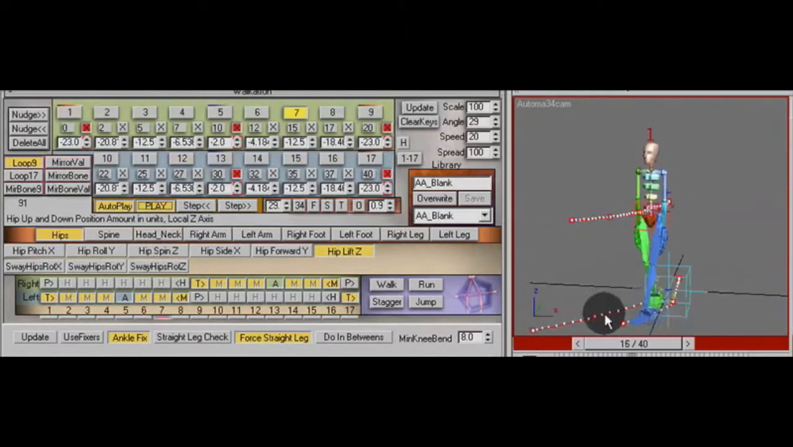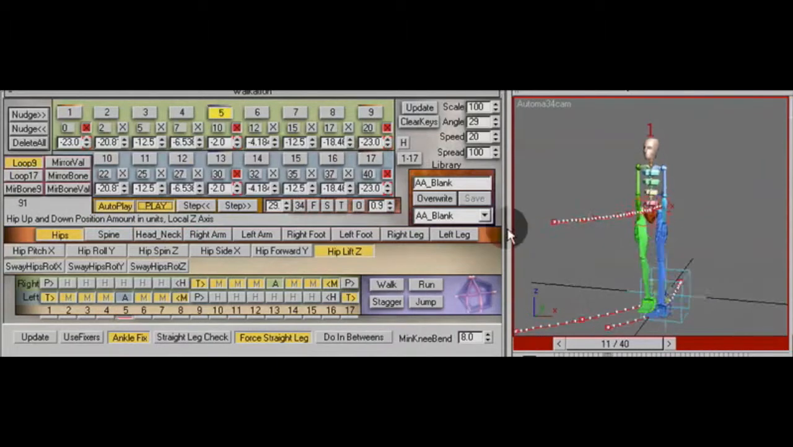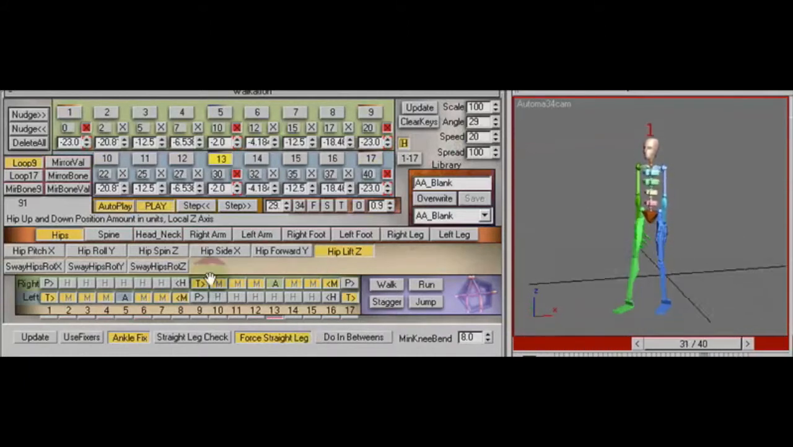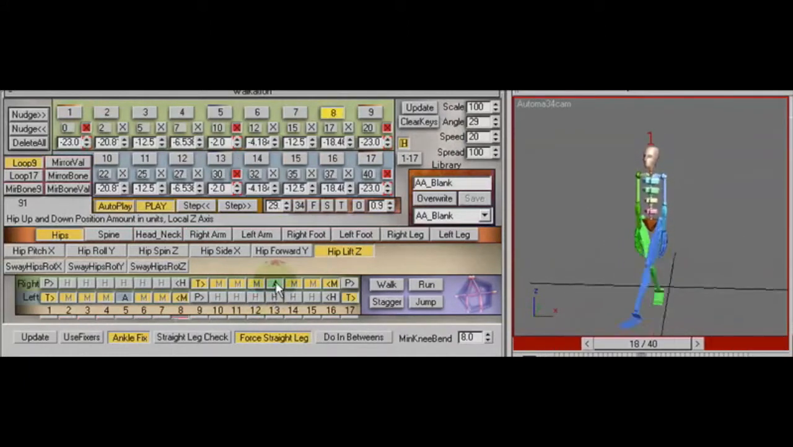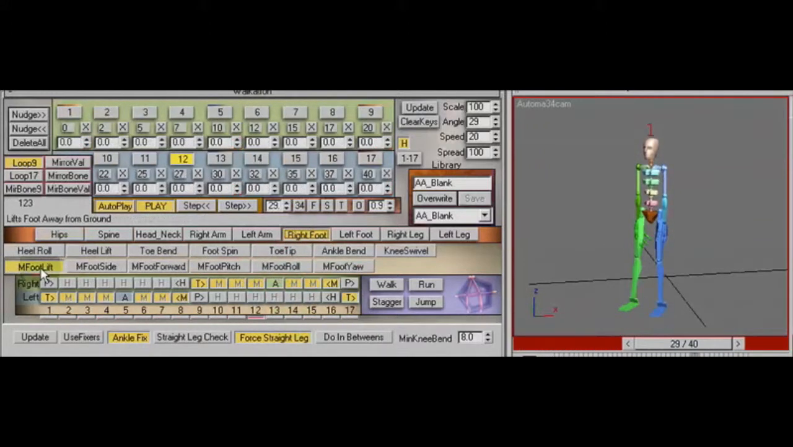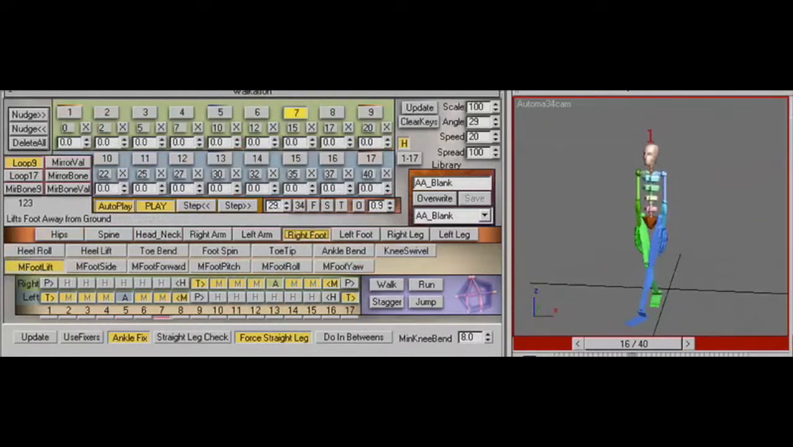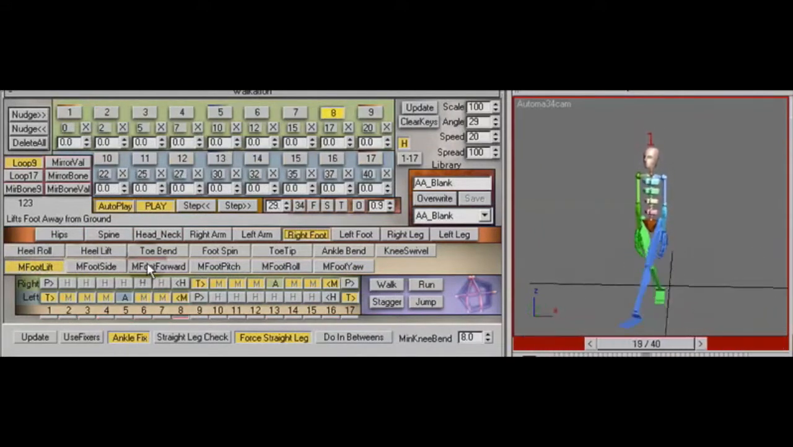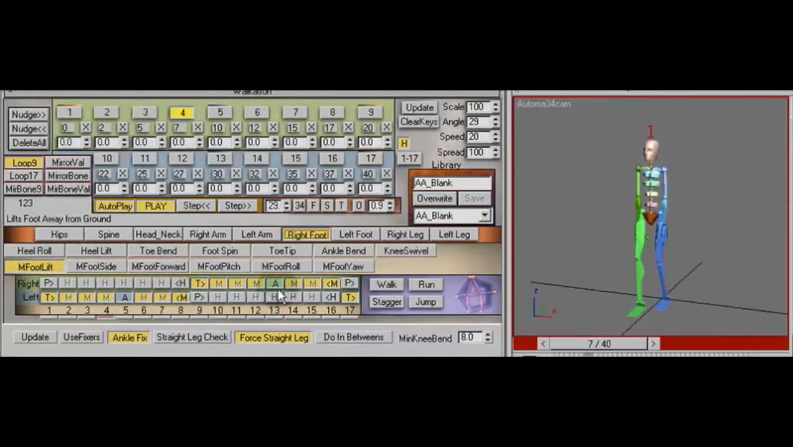So you see that the feet are curving, making a nice curving path. And what we want to do is, while that foot is in motion, lift it up. So here I'll turn off the helpers, and I'm going to go to frame for the right foot. I'm going to go to M foot lift, and the M foot lift, foot side, and foot forward are the position controls for the foot.